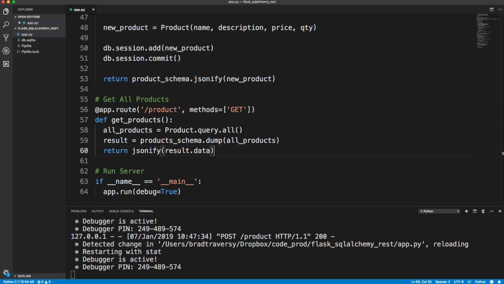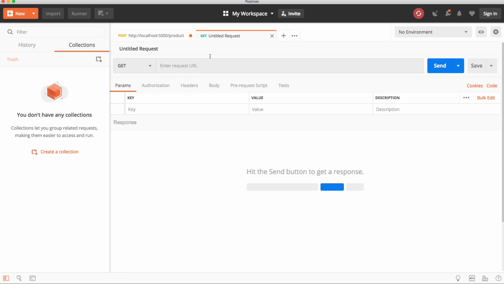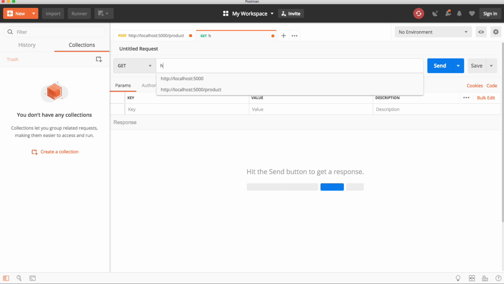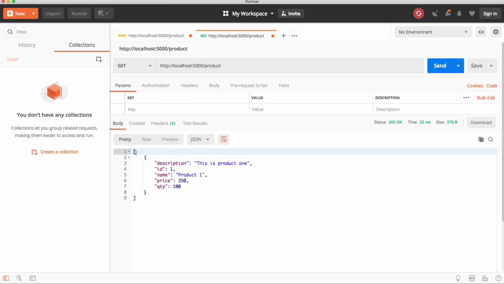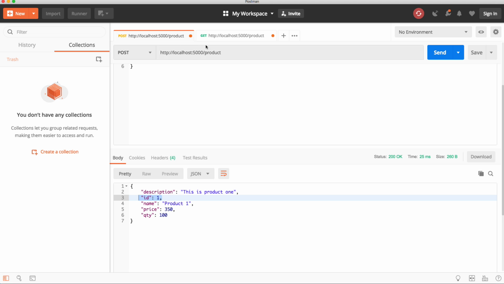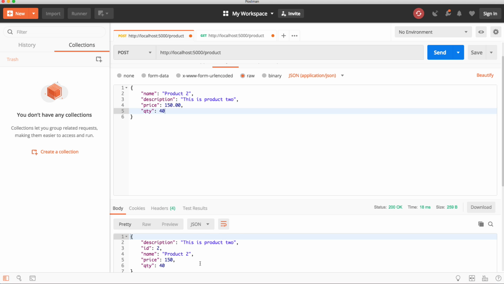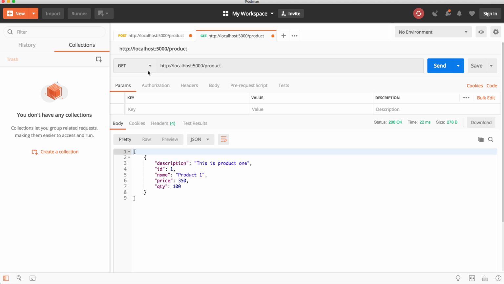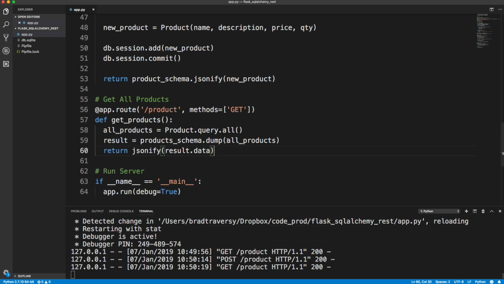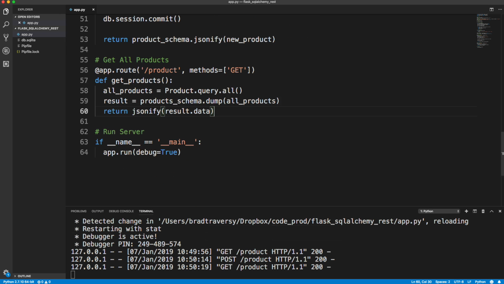So let's save that, and let's go over to Postman, and I'm going to open up a new tab here. Let's make a GET request to http://localhost/product and send, and there we go. And you can see that it's an array. So if I go back to this other tab and we add a new one, let's say product 2, we'll say this is product 2, change the price to 150, we'll say quantity 40, and send. Okay, so we get our response back. But if we go back to our GET request to get all products, now you can see we're getting product 2. Okay, so now we've handled creating them, getting all products.